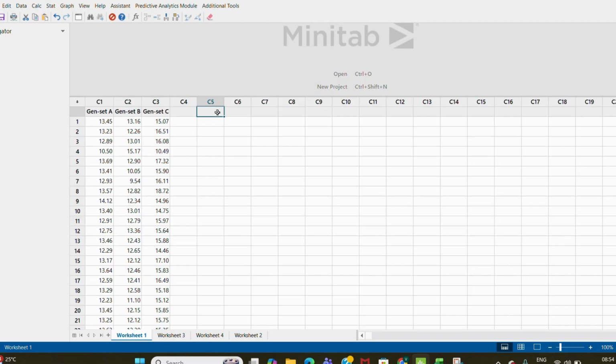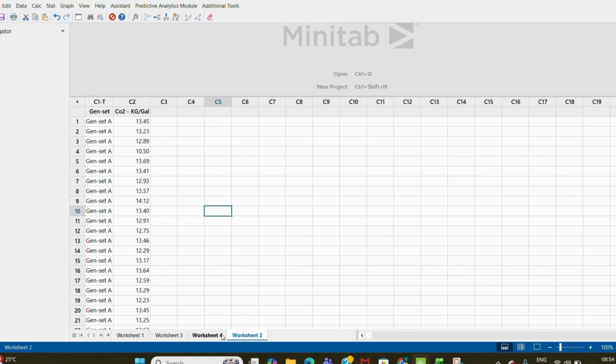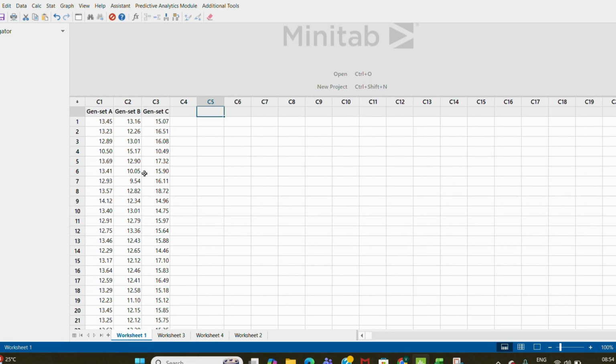Sometimes when we are doing analysis in Minitab, we may need data in different formats. We may need data for each factor in individual columns, or all these data to be stacked together in one column with the name of the factor in another column. So how to achieve this in Minitab is what we are going to understand in today's video. Let's get into the video.